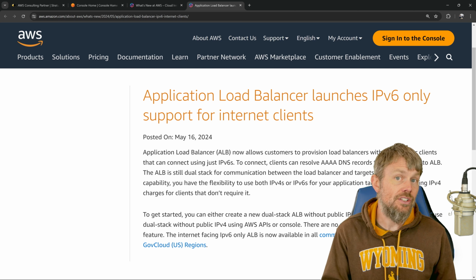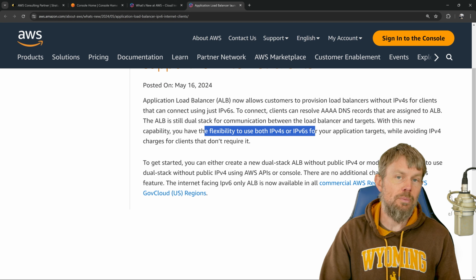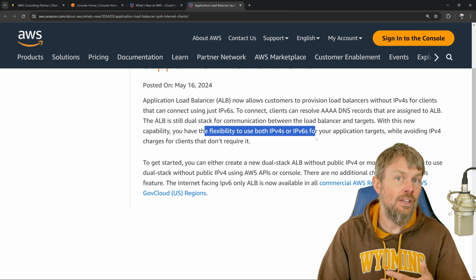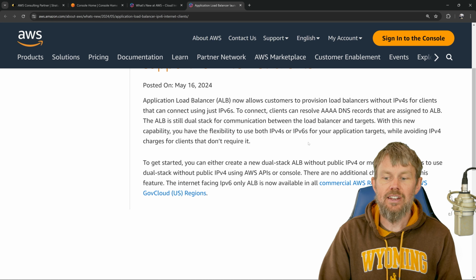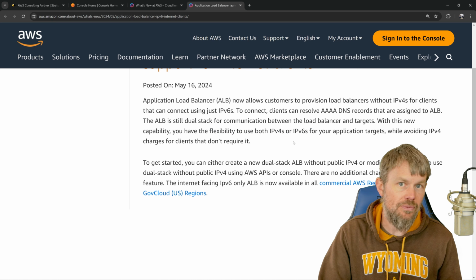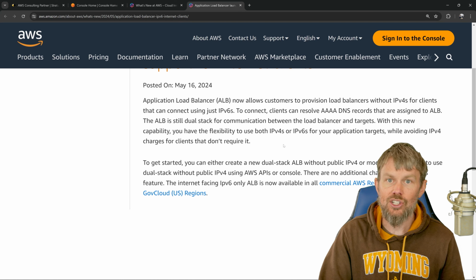Now, on the back end, you're still going to have dual stack, so it's still going to be using IPv4 or IPv6 to hit the targets, the services that are actually backing the application load balancer. So keep that in mind, but you can disable IPv4 and just have IPv6 on the internet-facing side where the clients are actually accessing it.